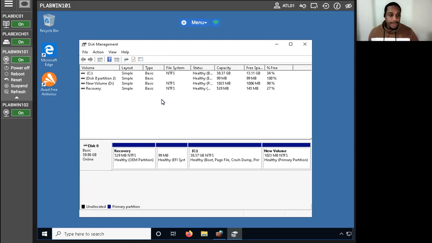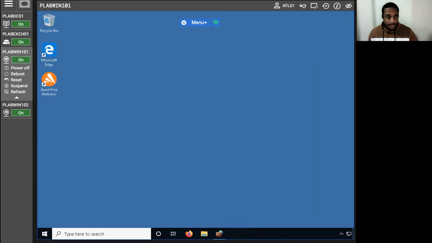So now that we're back on the Disk Management dialog box, we'll notice that the new volume has now been initialized, right? The volume D. And now that we see that, we're going to close out this window. So that allows us to move on to the next task, where we're going to enable the group policy setting for BitLocker.